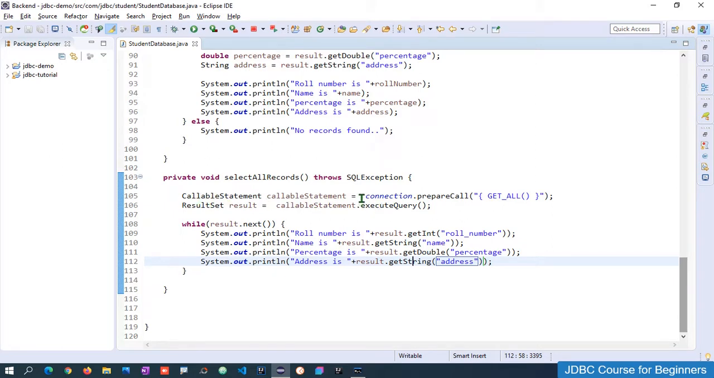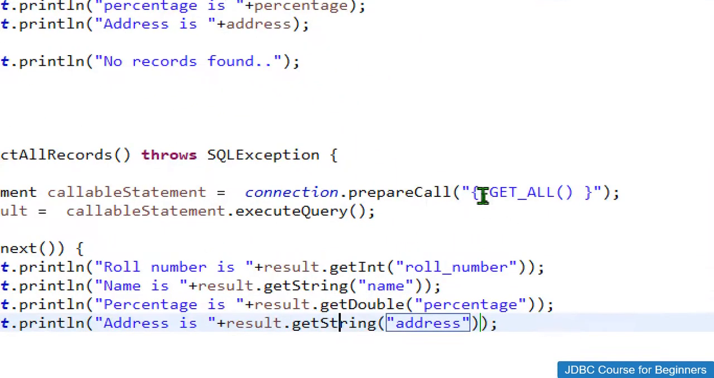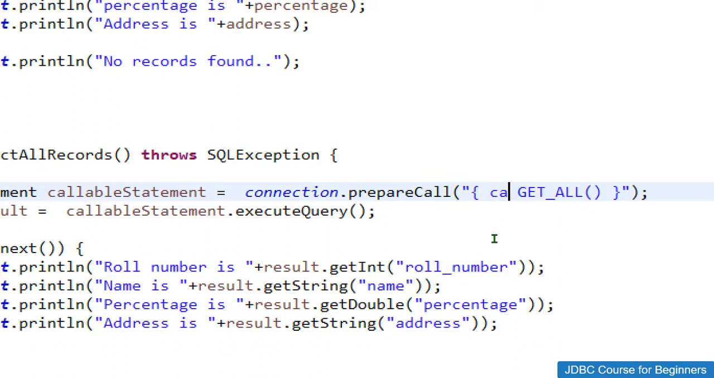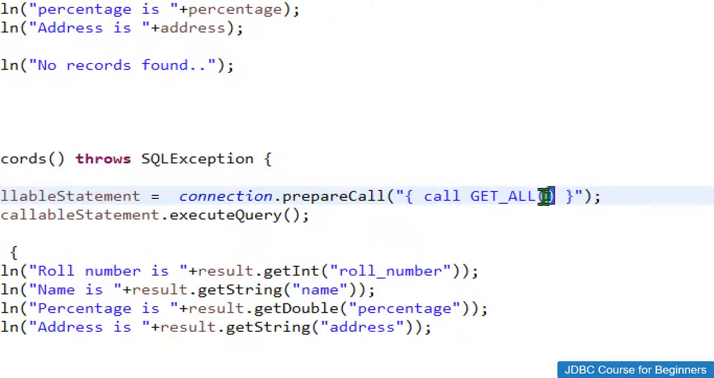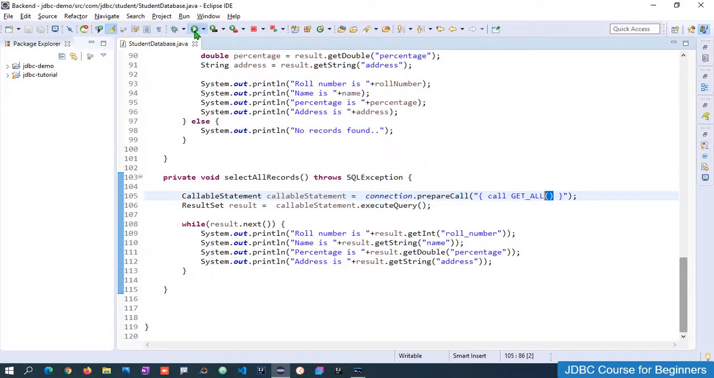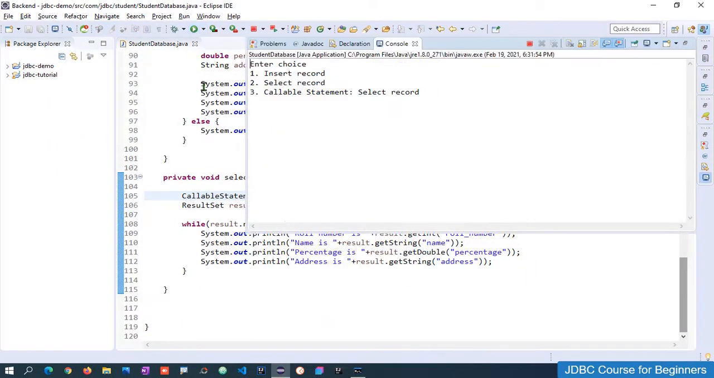Over here we created this connection and prepared the call and everything. Yeah, so over here in these two curly brackets, I missed one keyword. We need to write curly brackets, then the keyword call. And then we can give the stored procedure name with these curly brackets or simple brackets. So let me save this one now, and run this code again, and let's see what happens.